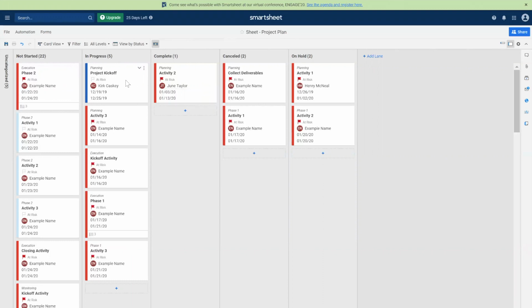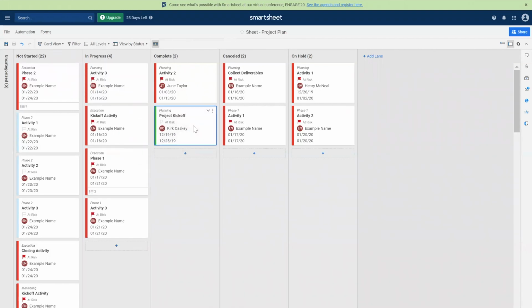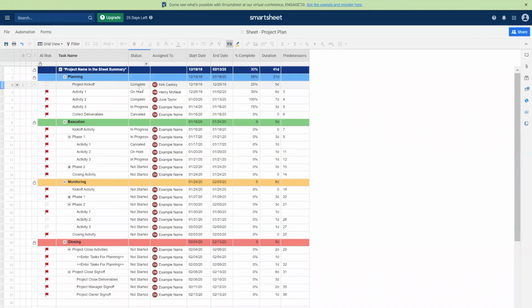If I go ahead and drag this to complete, and if I go back to my grid view, project kickoff is now showing as complete. This column here on the left is at risk. You can flag and unflag the different activities that are at risk so that you can track them a bit more closely. Further to the left here, you can add a comment.